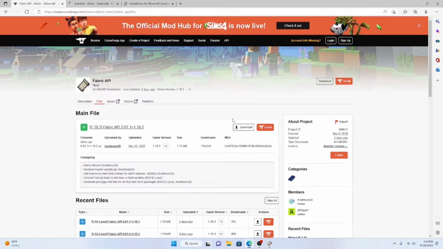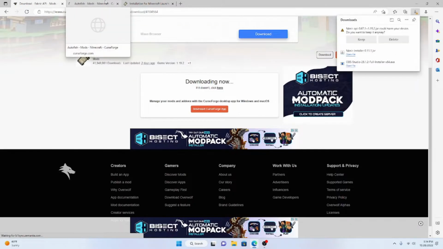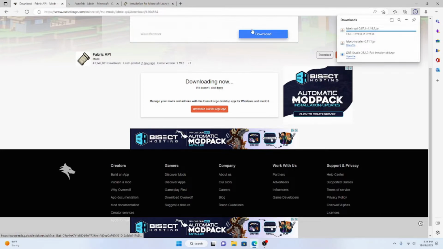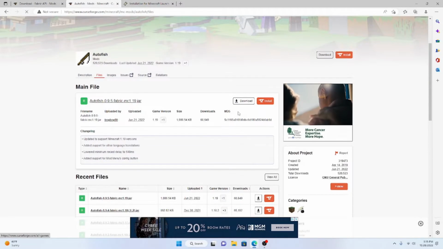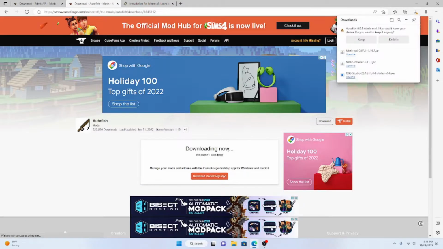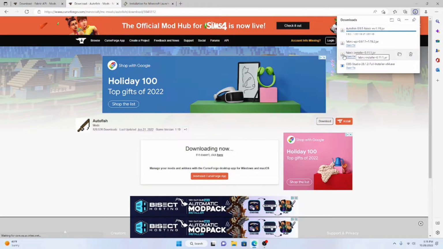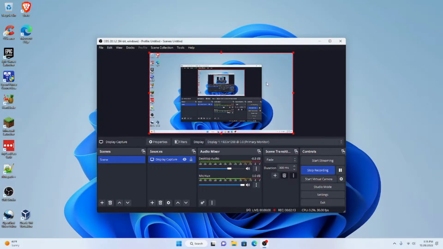You want to get the Fabric API. So while that's loading, we'll do Fabric API. You want to hit download. Click on that, download that. Then go here, download Autofish. Alright, now that we've done that, we're going to go ahead and close the browser.